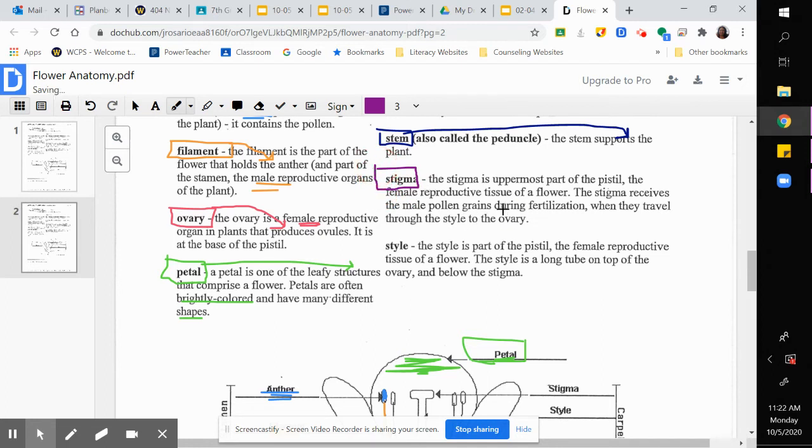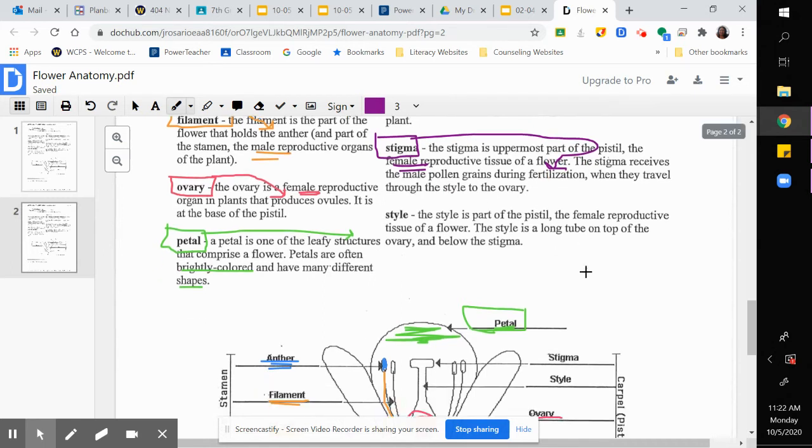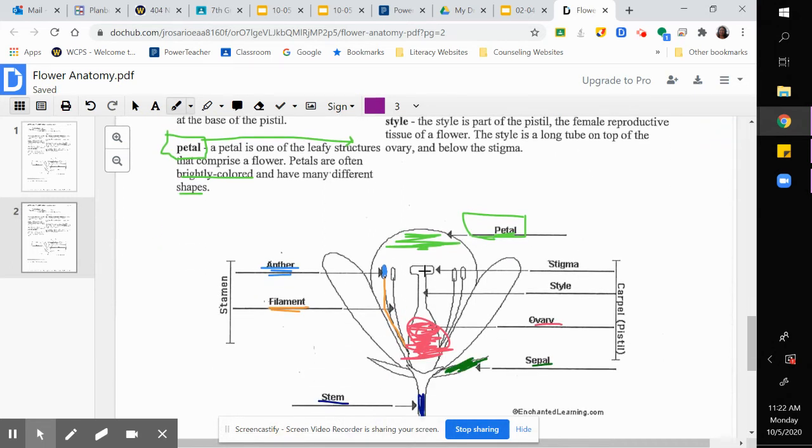Stigma is the uppermost part of the pistil. It is a female part of the flower. The stigma receives the male pollen grain, so it's very important, right? It's going to receive the grains from it. Okay, so it's female. It receives the male parts. So let's take a look, right? Stigma's right up top. Okay, so it's going to be at this section here.